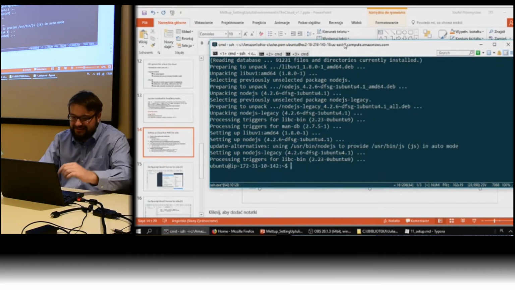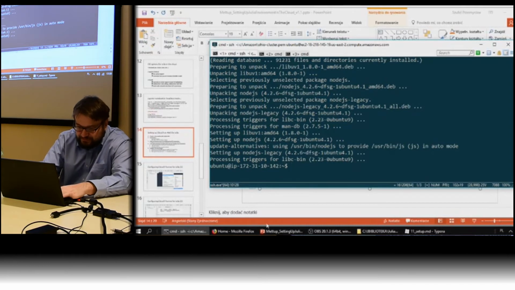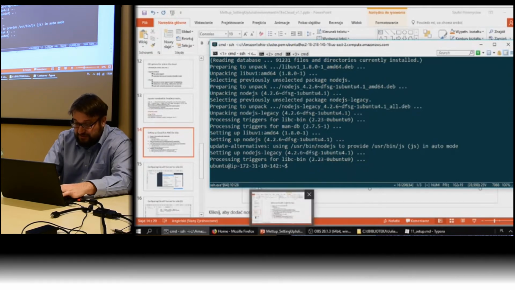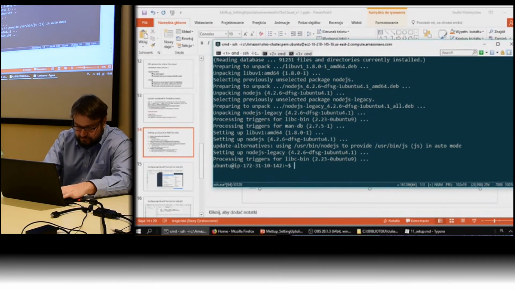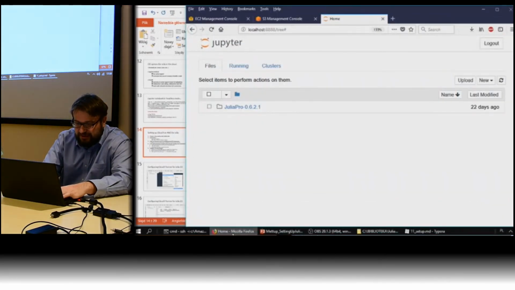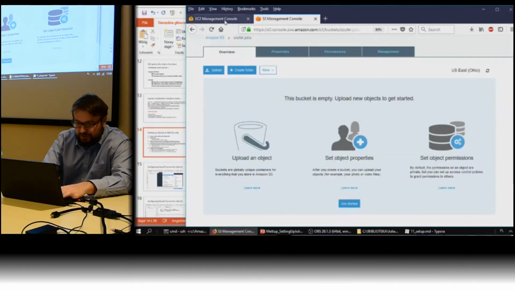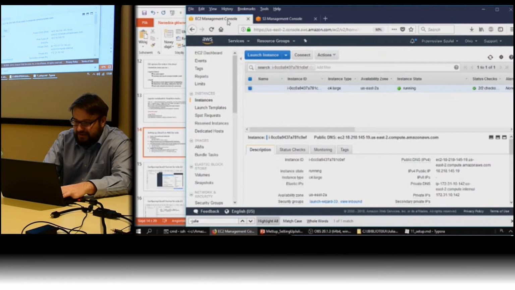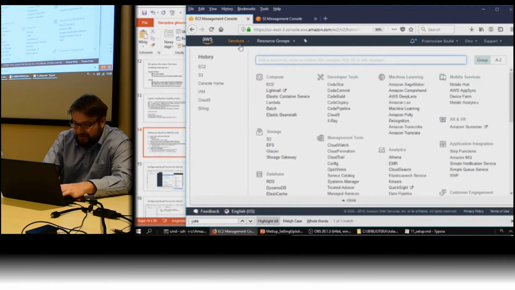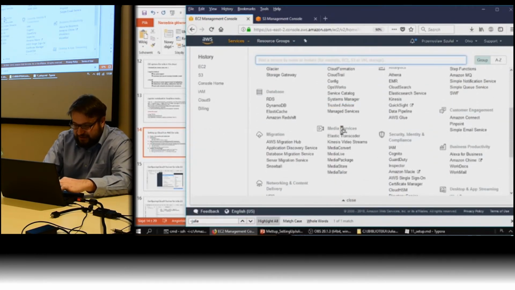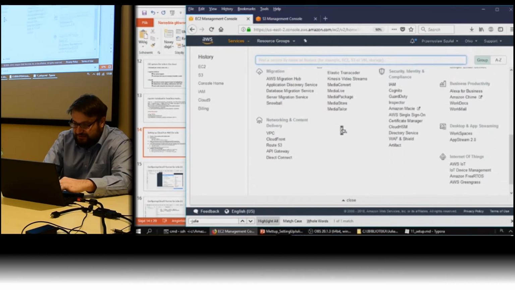Okay, so it has installed. So again, it was sudo apt install nodejs-legacy. Accidentally I had pasted too much. Okay, so now this has been installed, and now let me move forward. Now once we have installed it, we can spin up Cloud9. Among many AWS services, now I'm going to select Cloud9.